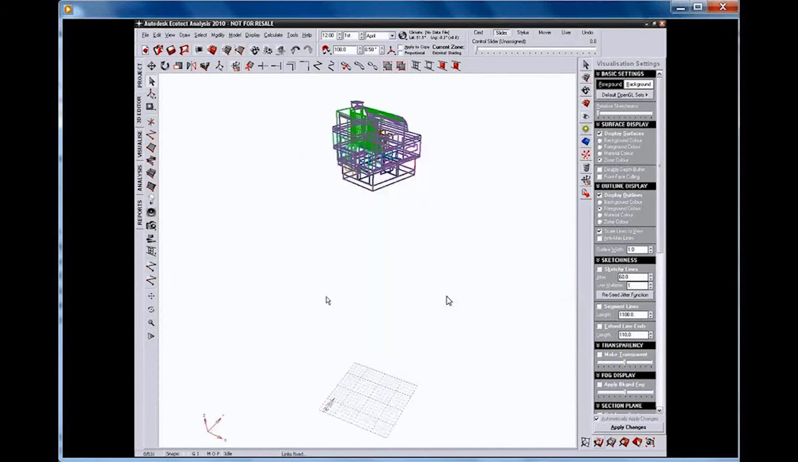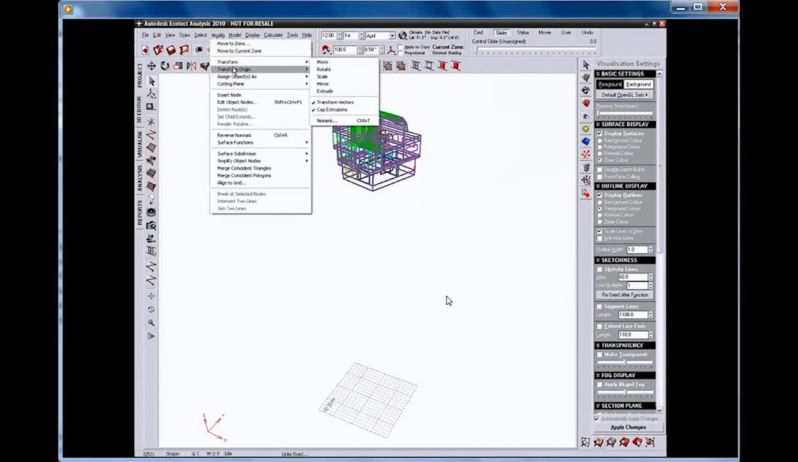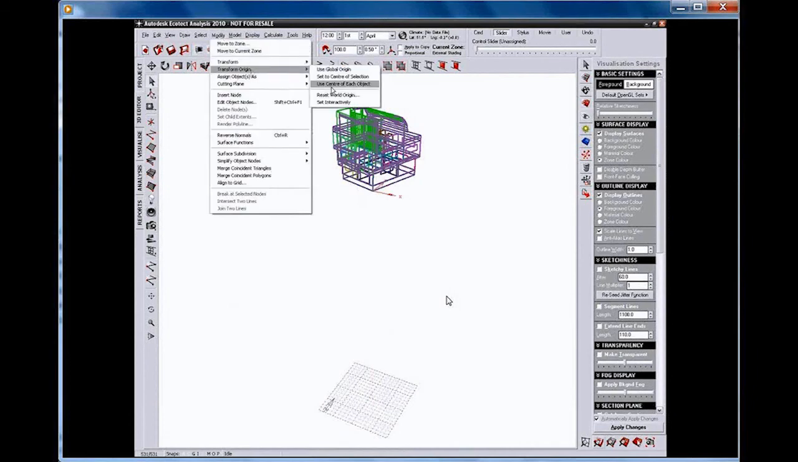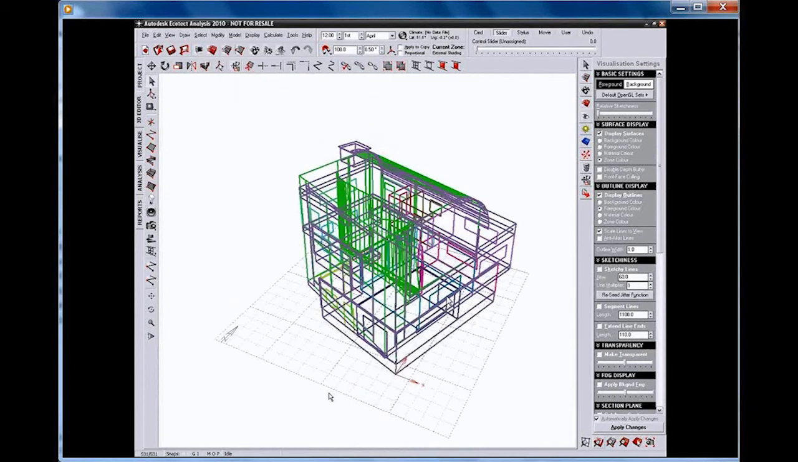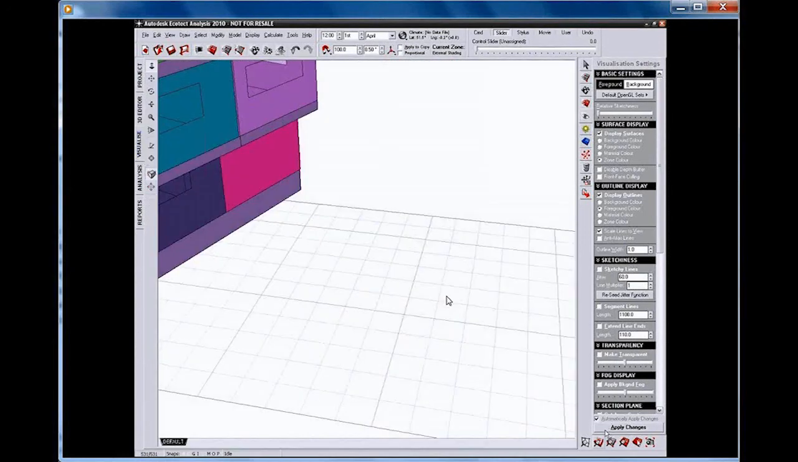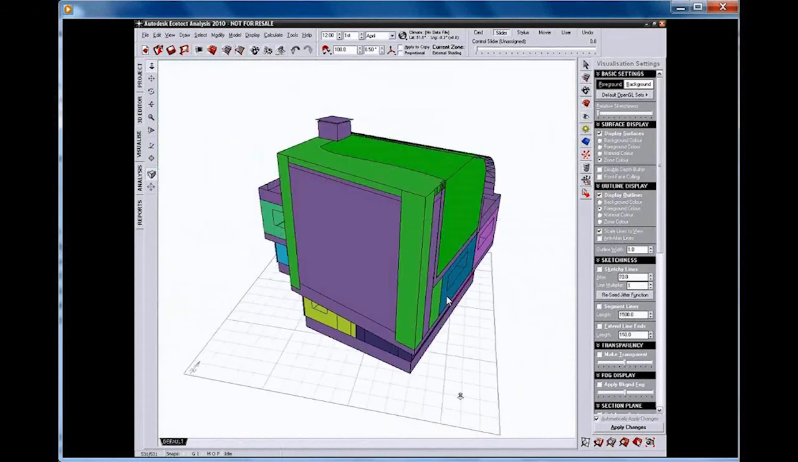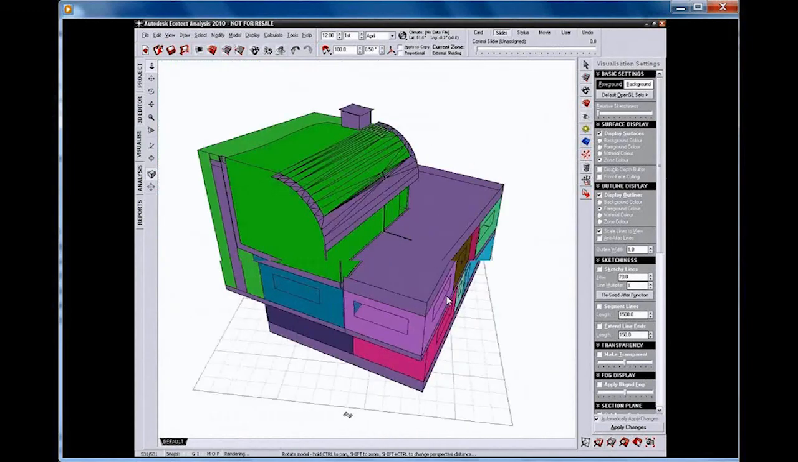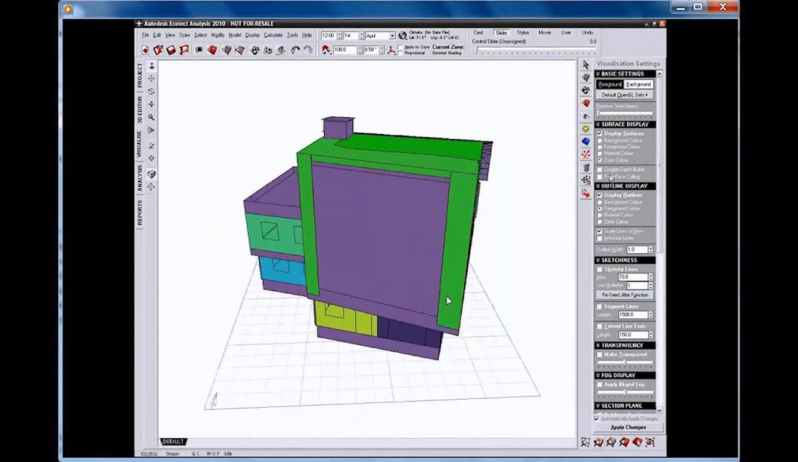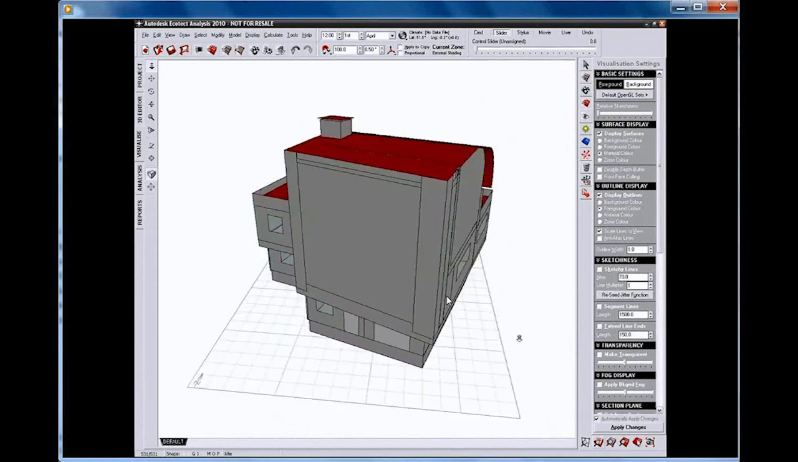Import that into an existing model. This is a potential problem that you might experience. It depends upon the origins that you've defined within Revit, but it's not a huge problem. We can go to modify. We can set the global origin and reset the world origin, and it just drops it down to the floor again. We can assign individual colors to specific zones, or material color.